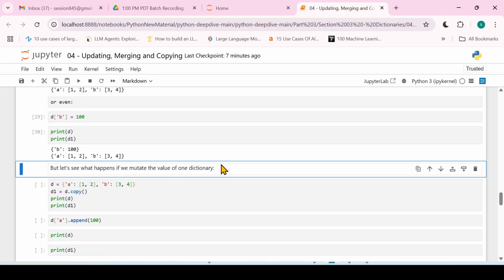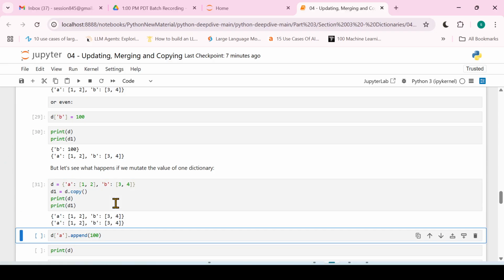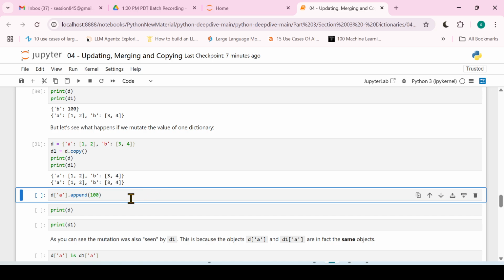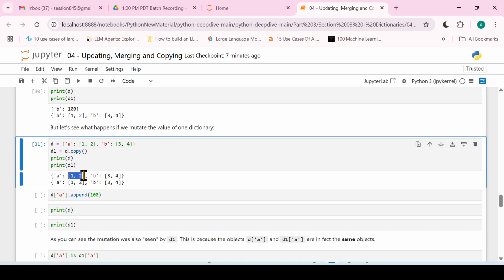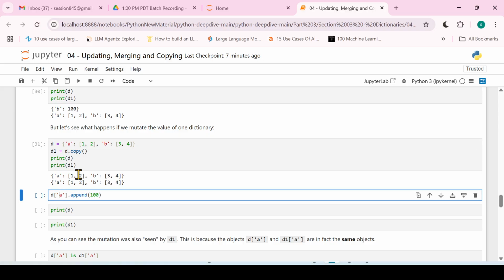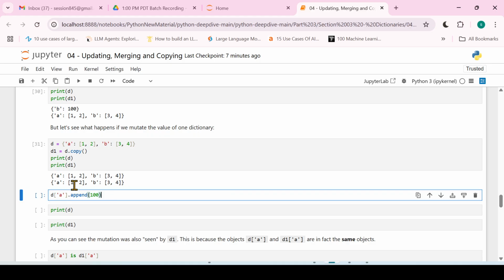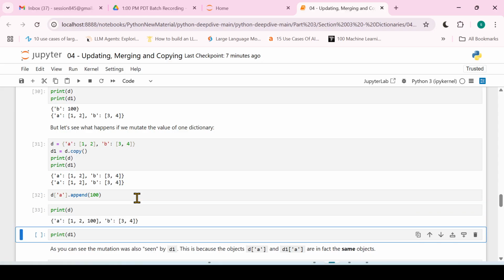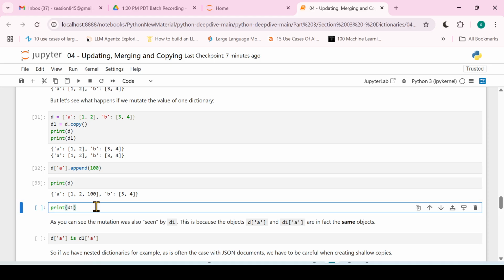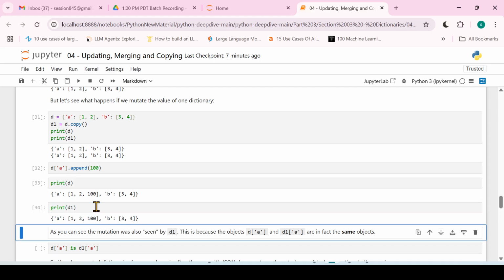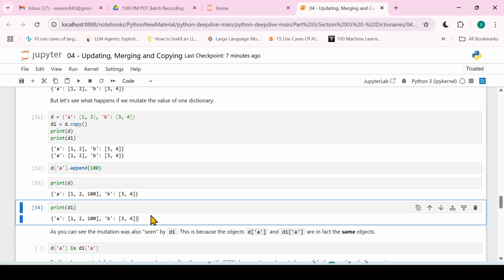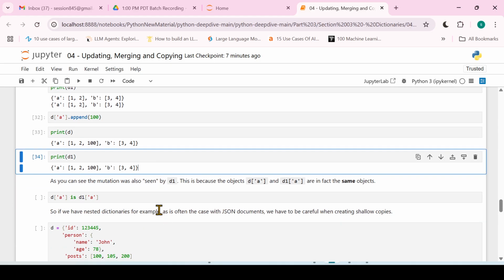But let's see what happens if you mutate the value in one dictionary. Here we create the same dictionary again. Now instead of changing the entire value, we want to mutate this iterable data. So here we say d['a'], which is a list, and we append 100 to that list. When we run this and print D, we have added it, that's correct. Now let's see what happens when we print D1. D1 has also updated. This is what happens when you do a shallow copy.